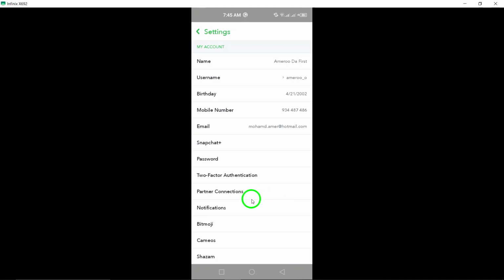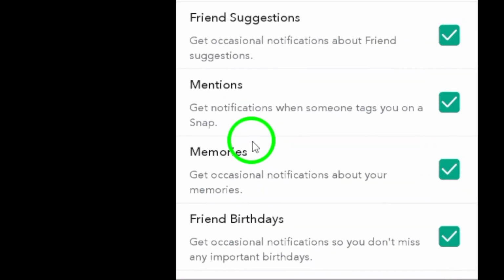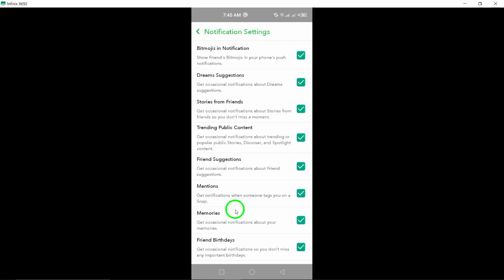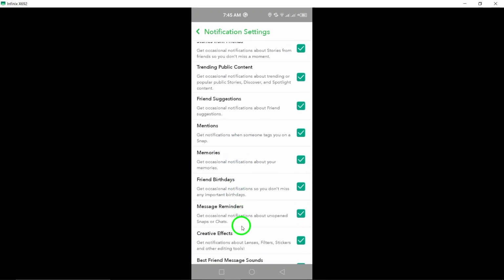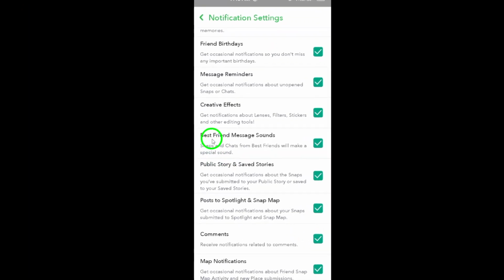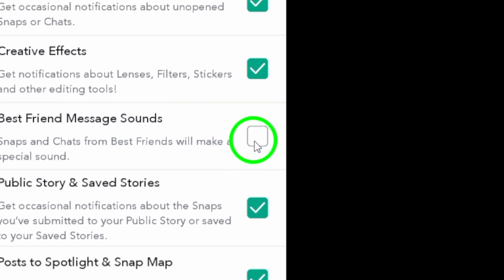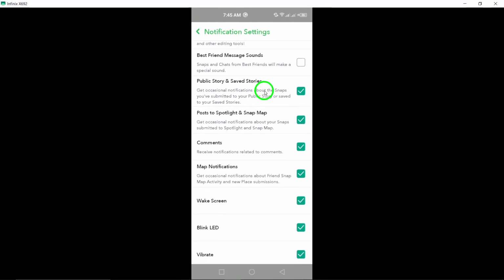Next, scroll down and find the notifications option. Tap on it to enter the notification settings. Here's where the magic happens. You will see a list of different notification options. Simply unmark or turn off the Best Friends Message Sounds option. This will silence those notifications, giving you a more peaceful Snapchat experience.